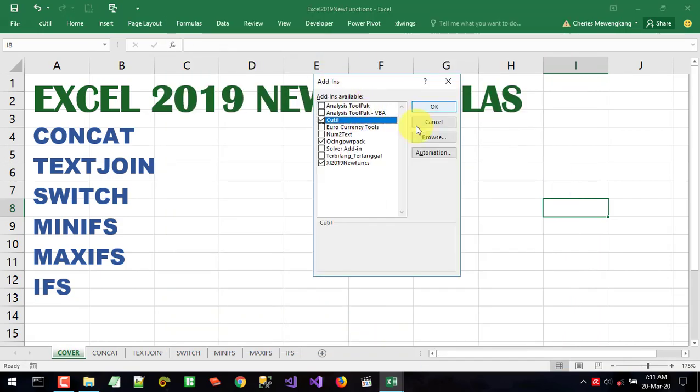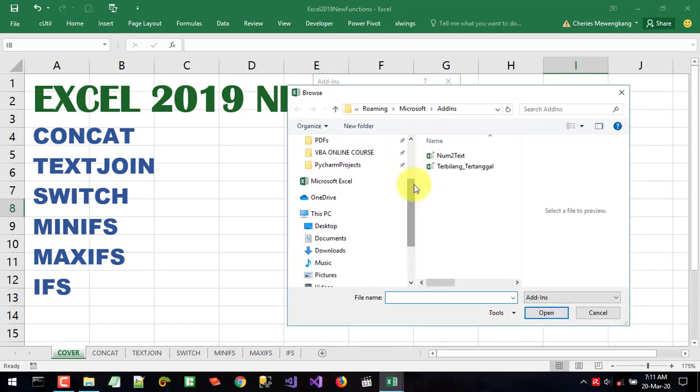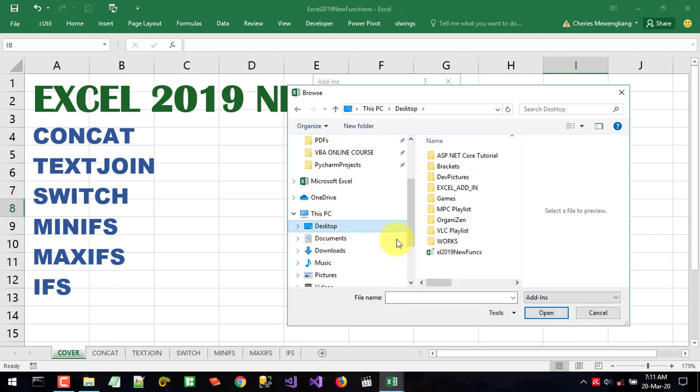And you need to search the location of the Excel 2019 new function add-in. So you can choose Browse here, and since my add-in is on my desktop, I will choose desktop, and here it is, Excel 2019 new function. Because I already installed it on my machine, I just press cancel here.